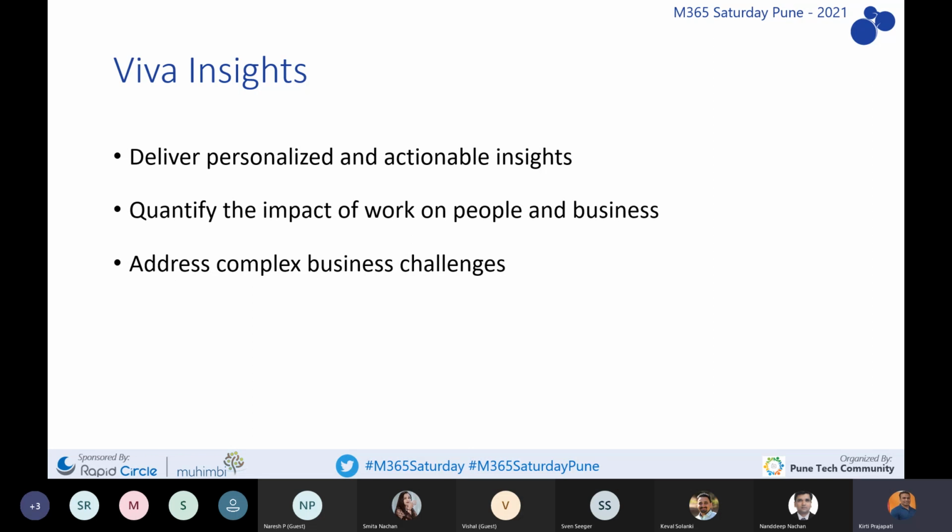So here we can consider: deliver personalized and actionable insights, so that will empower individuals as well as teams and organizations to achieve balance, build better work habits, and improve business outcomes with personalized and privacy-protected insights and recommendations as well. And the second thing we can consider: quantify the impact of work on people and business. So you can gain data-driven visibility into how work patterns affect well-being, productivity, and business performance. So you can get that information from here as well.